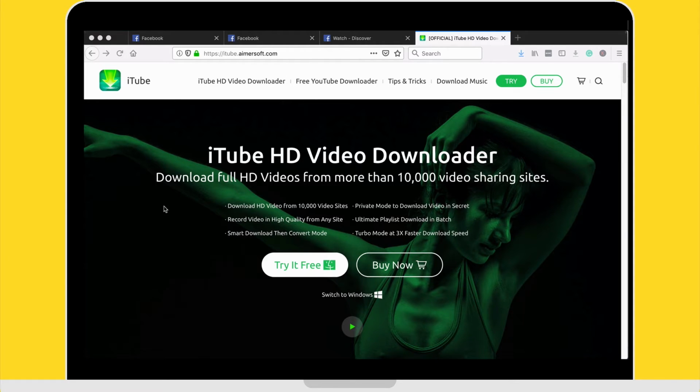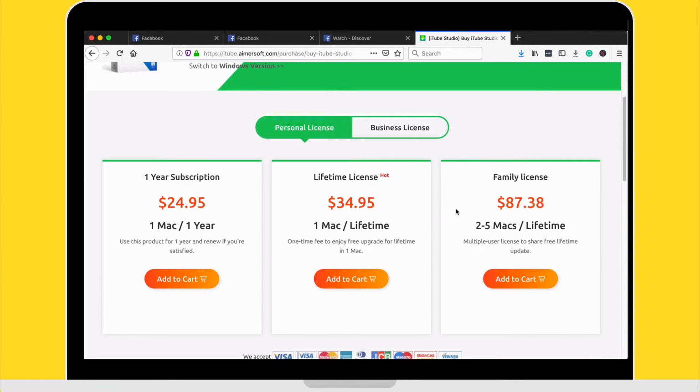So with iTube HD Video Downloader, it's also known as iTube Studio, you have the option to download it for Mac and PC, and you have the option to purchase it, and the pricing is pretty reasonable as well. So you can buy it for $24.95 US for a year, or you can buy it for $34.95 and get lifetime updates. For me, I personally have the lifetime update version, and I haven't had any problems, and I've been using it for years.